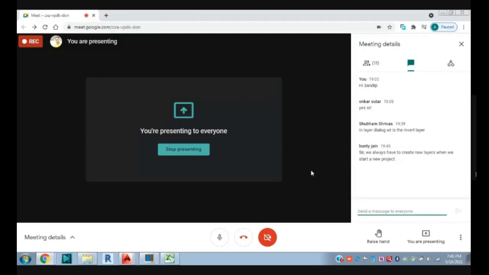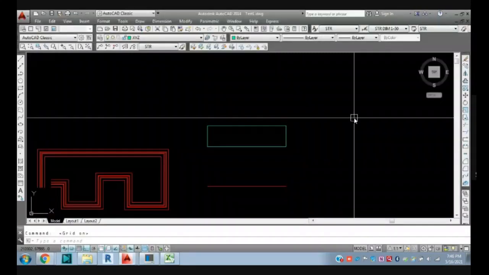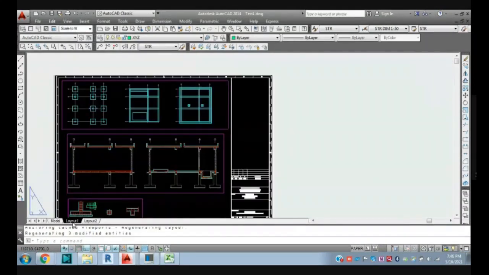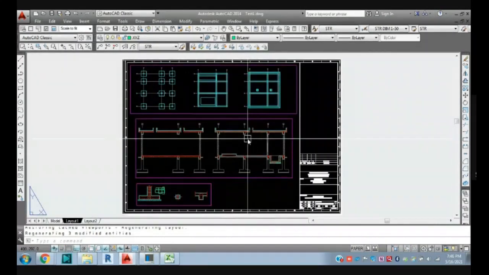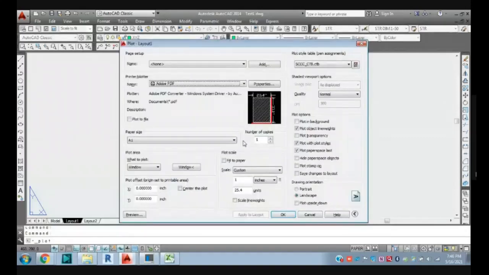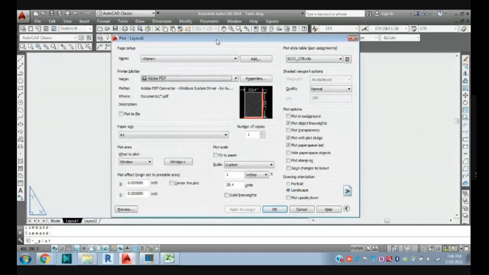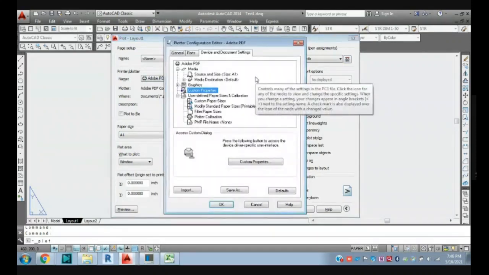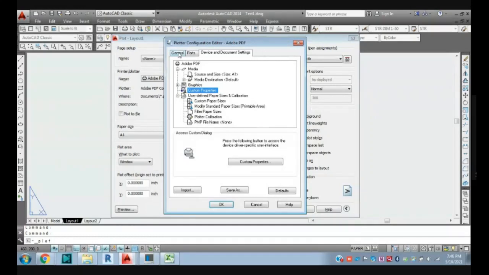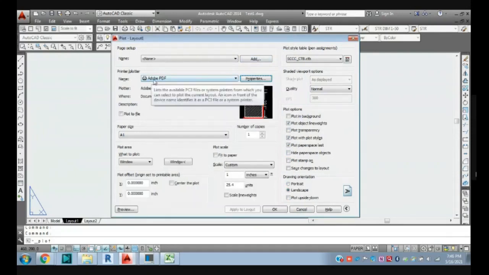Hello, sir. I have a question. My question is, when I am doing a layout and press Control plus P for print, there is an option of custom paper. When I create a PDF and go into the properties of the Adobe PDF, how do I create a custom paper size and set A4 for my layout? Okay, you can see here.